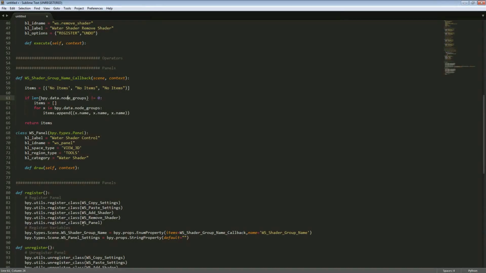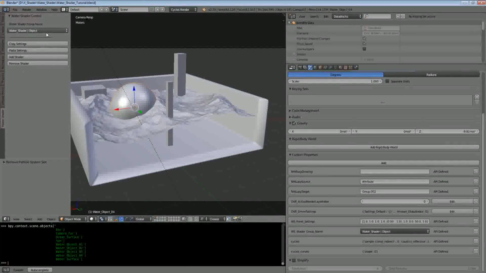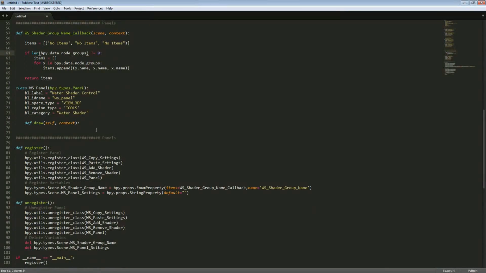And by the way, everything in panels, like draw functions in panels and properties, gets executed every time the panel gets redrawn. That's why it adapts dynamically. So if I were to add another group in my node graph, it would just show up here, because this gets called every time the panel gets redrawn. Okay, so that's that part.